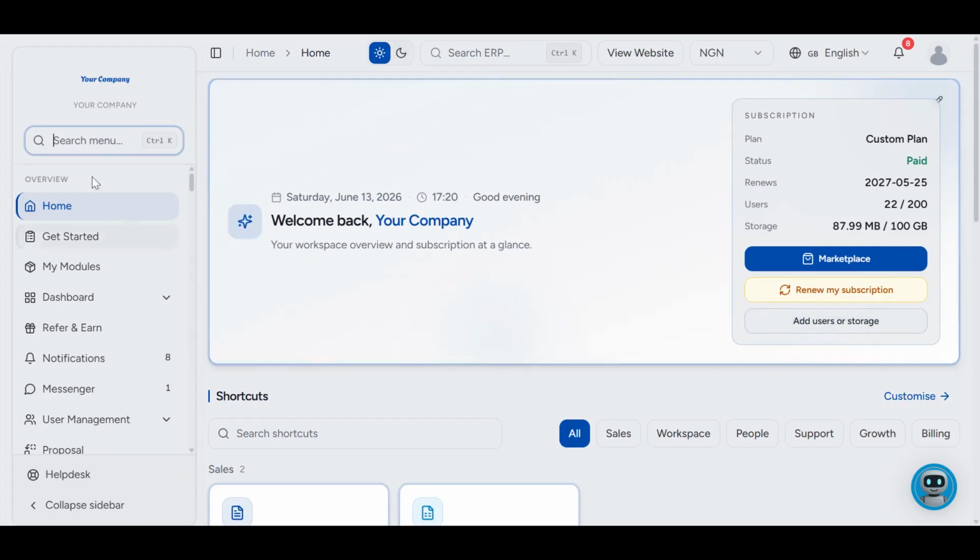Welcome to this tutorial. In this session, we'll show you how to manage your bed inventory in the hospital management system, setting up bed types, wards, pricing, and equipment, so you always know what's available across your facility.